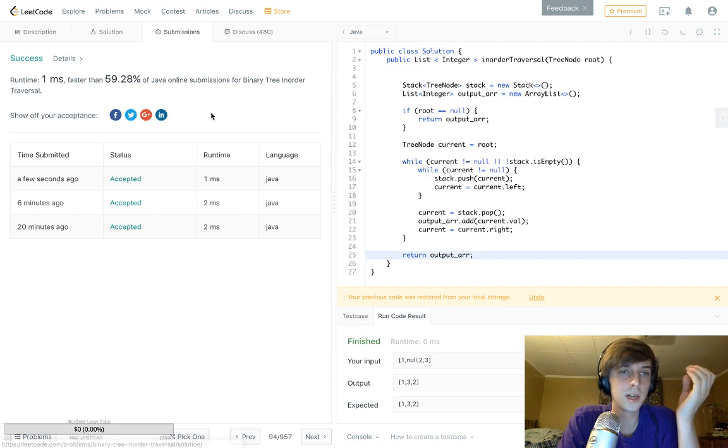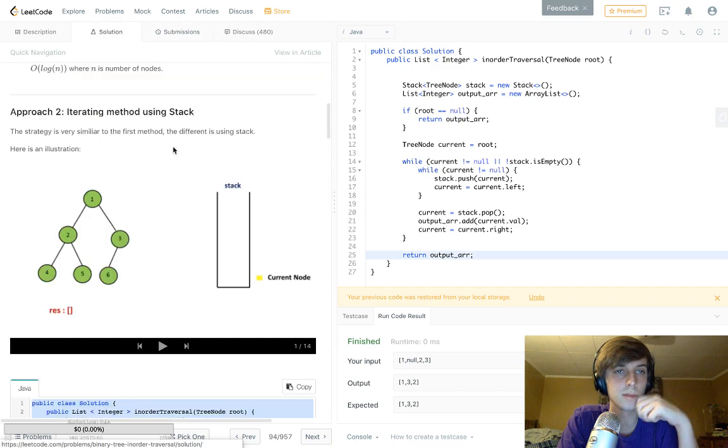Accepted, awesome, 59.28%. I always say that this doesn't matter because LeetCode has messed up, but let's just look at how this works. Current is set to the root. We have a stack, we have an output array. If the root is null, we return null. I already went over that. The root's obviously going to be non-null if it makes it past this point.